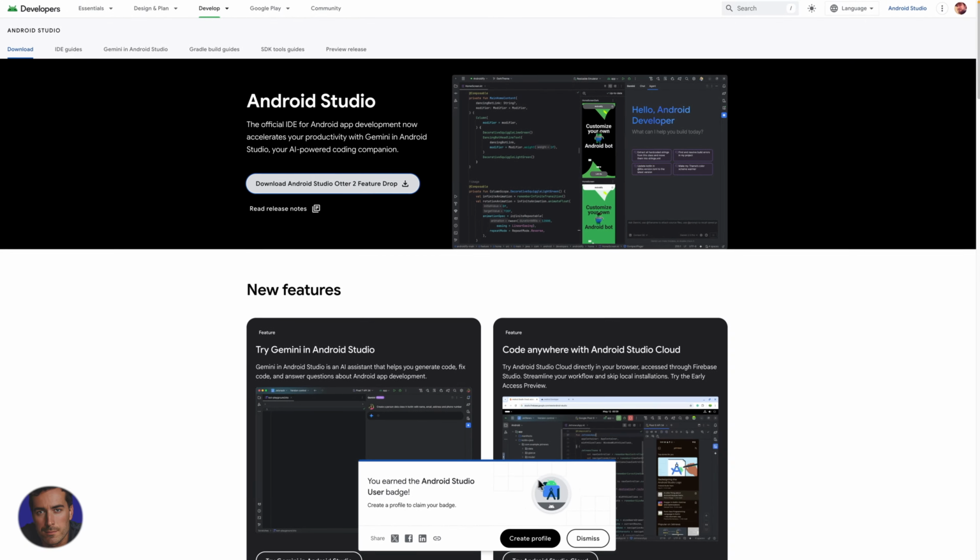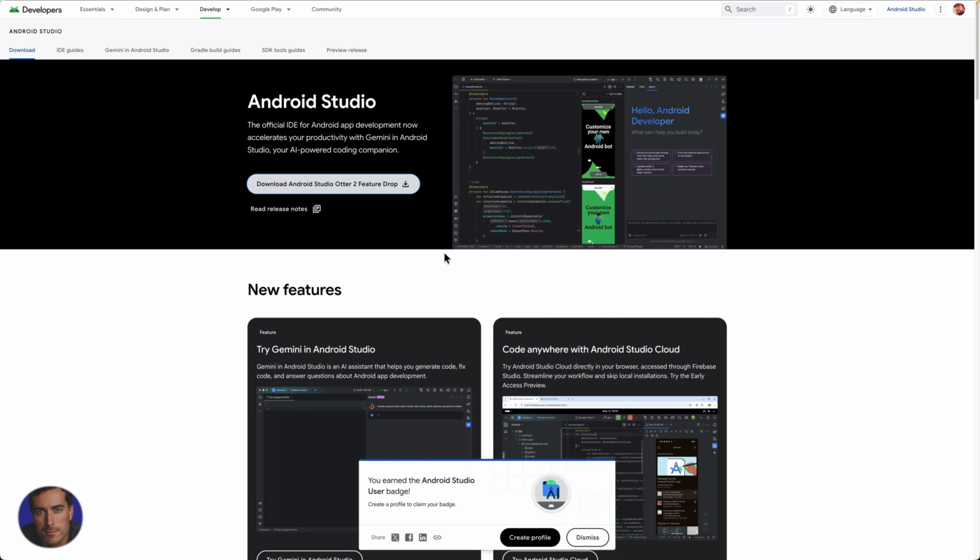So we get this little pop-up here with the Android badge as well. So depending on your browser, I have Google Chrome. It goes directly to my downloads folder. That is where the installer will go.